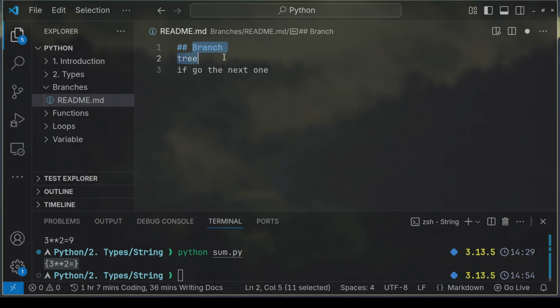We call it branch because our examples will be more or less of how a tree looks like, right? If this happens, go to this. Basically, we're going to do an introduction to branches.